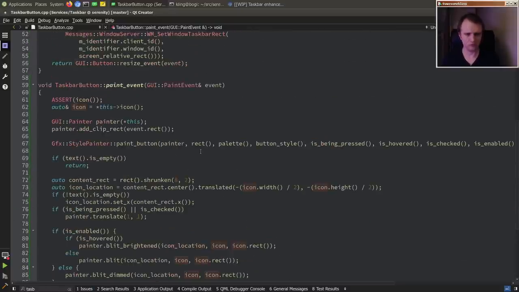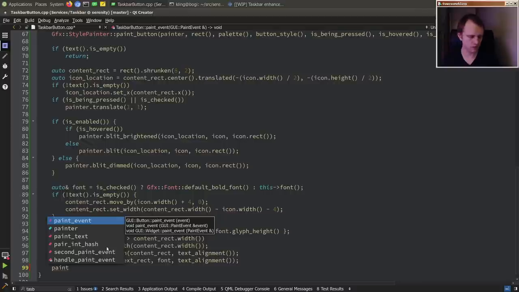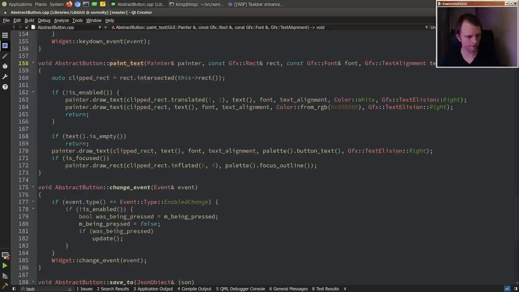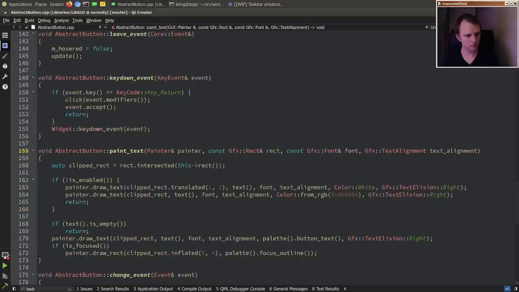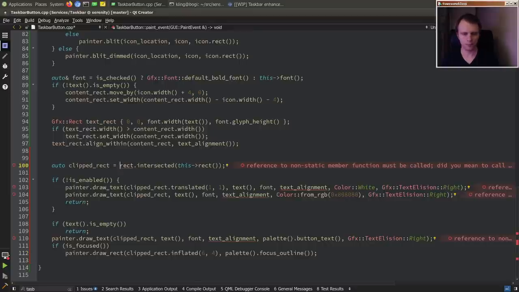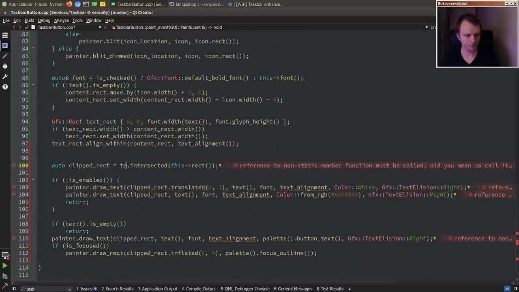Okay. So I guess what we could do now is we could just paint the progress on top here just to make sure that we actually have it. So wait, what's paint? Text. Okay, we're gonna want to do this manually as well, so we'll copy this out. What is the rect? It's the text rect. And text alignment is the text alignment like this.